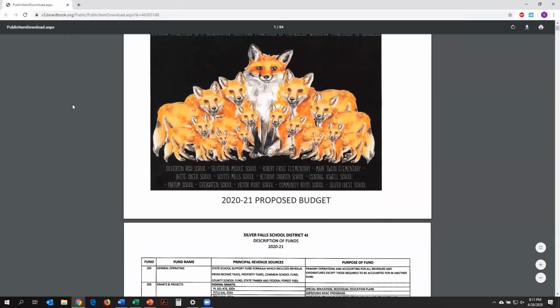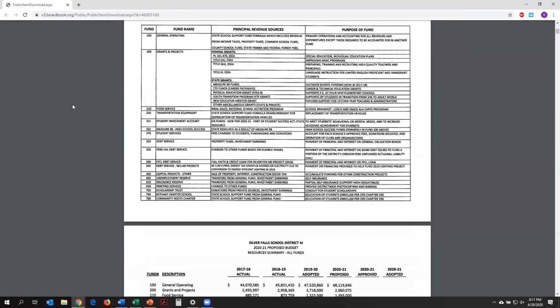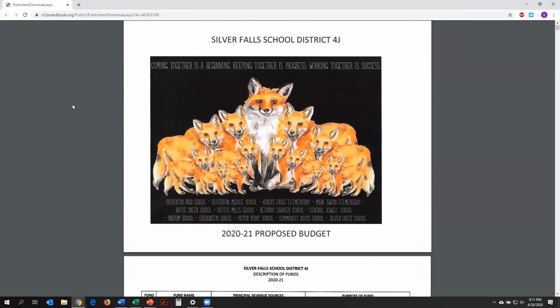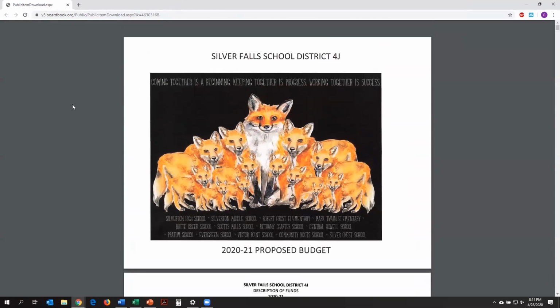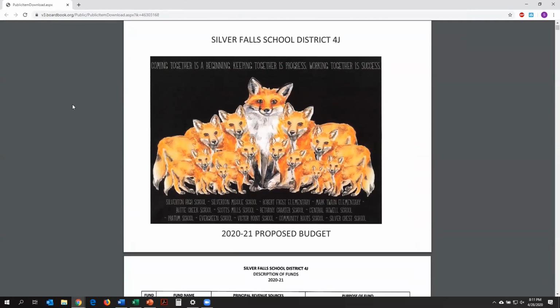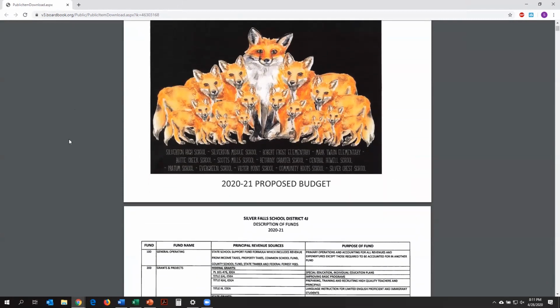Can everyone see this document now? I'm scrolling through a little bit, the document itself. Yes. So this is the proposed budget document that was linked on the board book yesterday. And I know some people came and got a hard copy of the notebook.